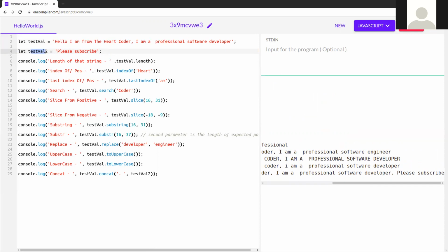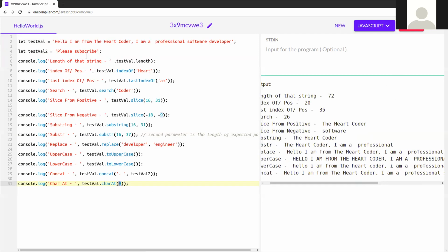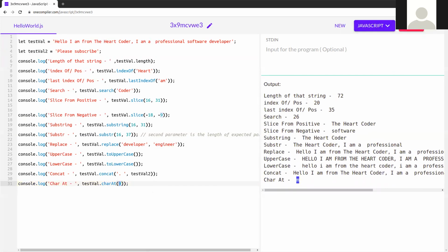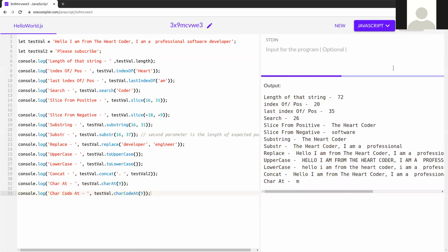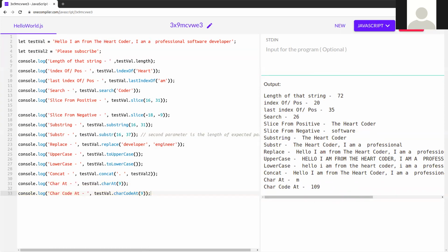Okay, so next is charAt. charAt will return the character at that position. Like in the ninth position, what character is there, it will return only that. In this case, I think M will be the output. So you can see M is the output. Next is charCodeAt. charCodeAt is actually what character I will get from there, so it will return the ASCII value. So the character at 9 is M. The ASCII value of M is 72. So it will return 72. Oh, sorry, 109. Sorry, that was my mistake. 109.